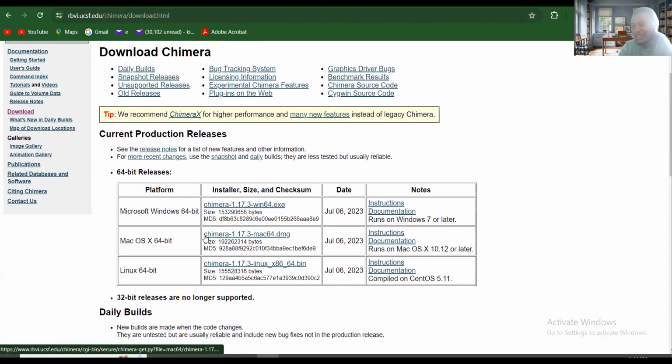So what this page is asking you is, if you are using a 64-byte laptop, this is what you will download. If you're using a 32-byte laptop, this is what you are going to download. So this is 64 bytes. Are you using a Windows laptop?